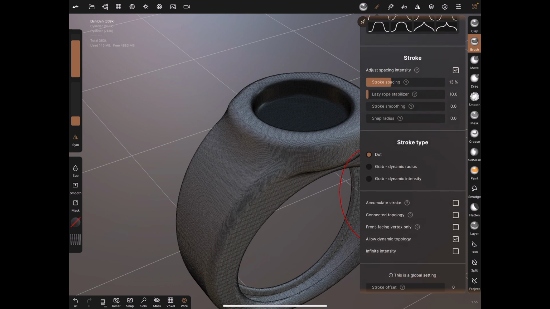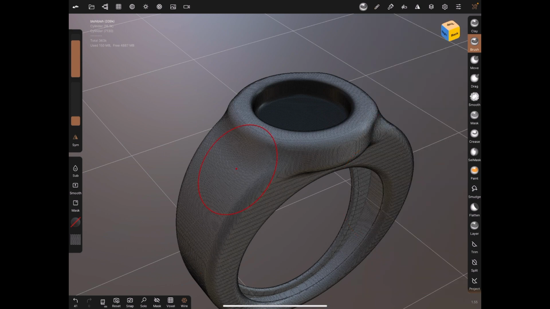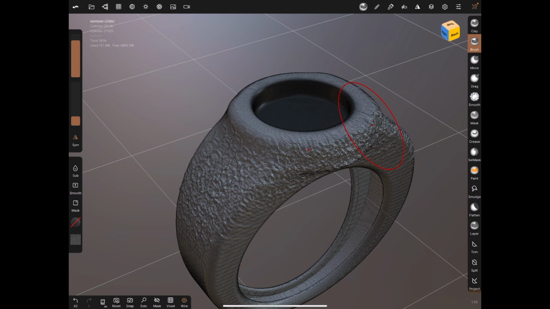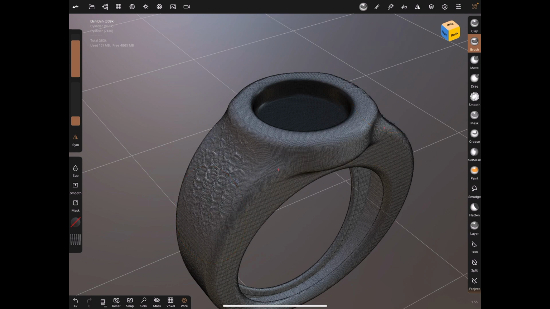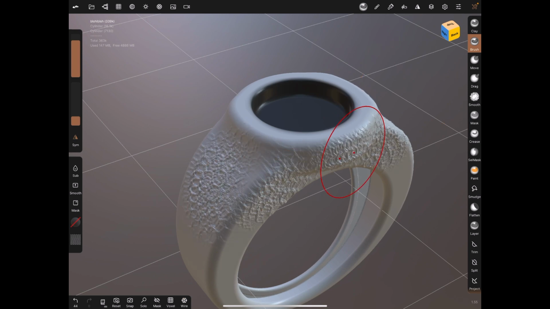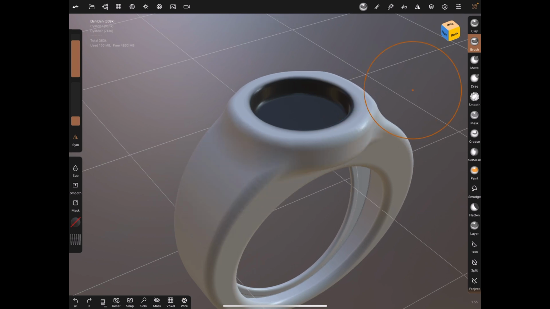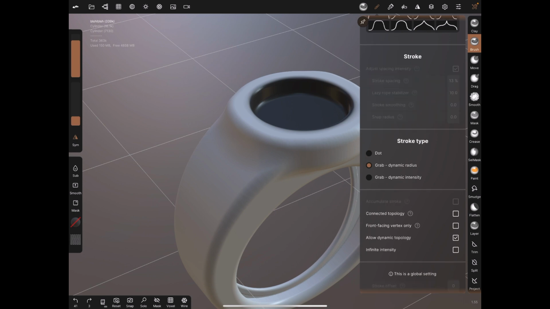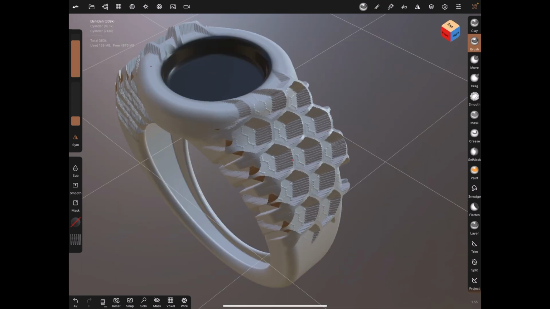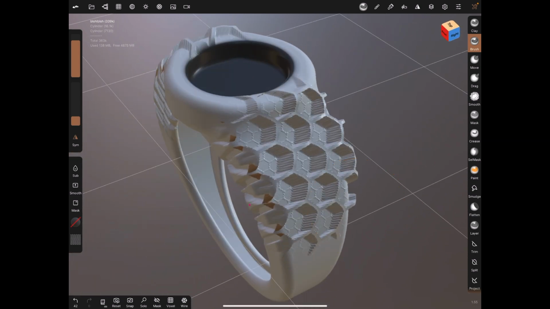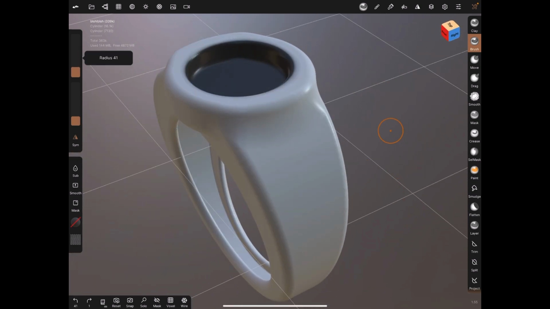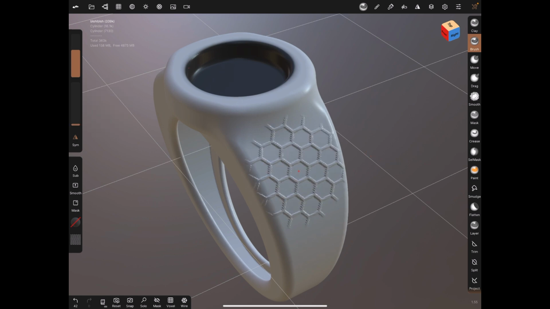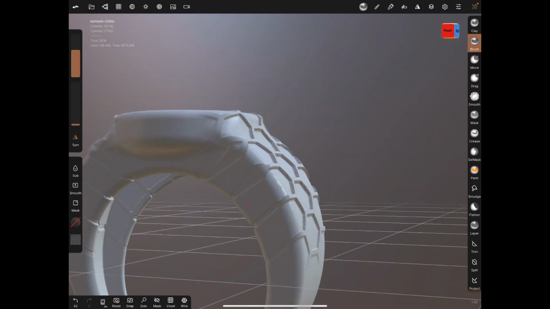Let's go down to stroke type. So dot is like this, where as you're painting, you're effectively putting that pattern all over the design. That's a very messy way to go. It works great for some things, but in this case, let's go dynamic radius, so we can drag it and create the honeycomb. Now this is very big. Let's turn the intensity down so that it's a little bit more shallow.